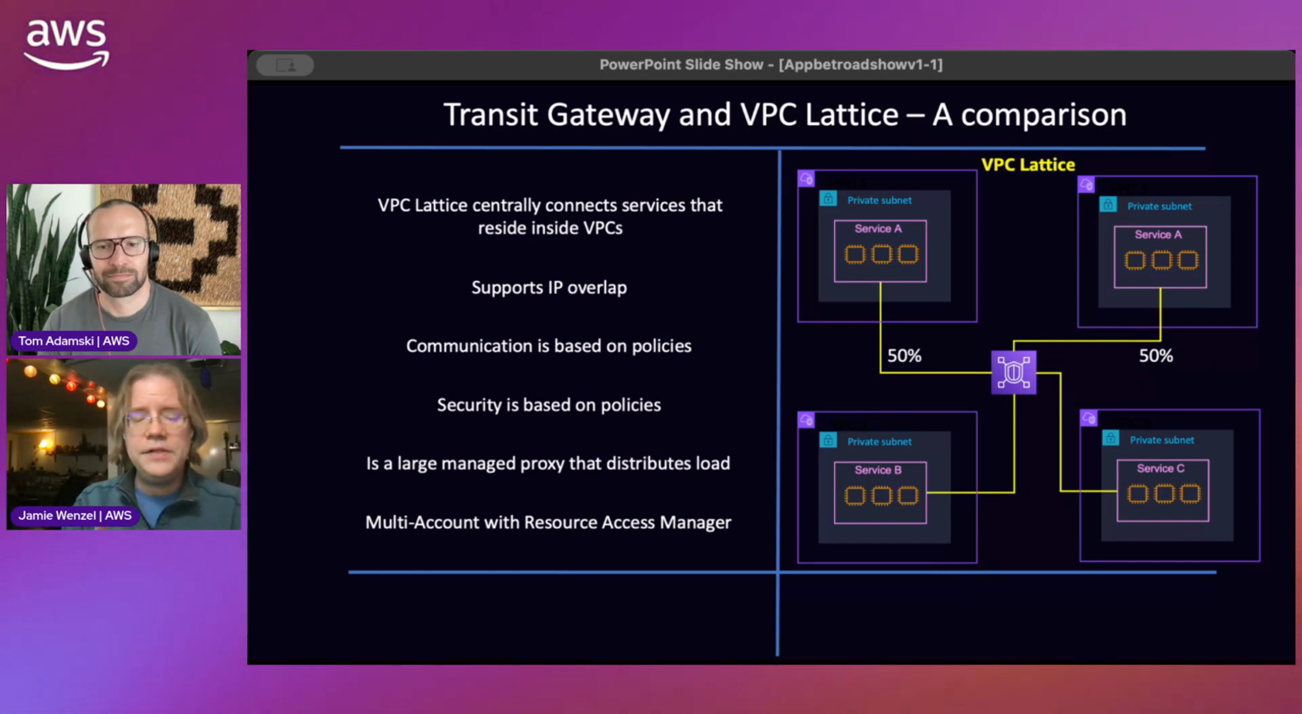One caveat, though, is if you're doing multiple account sharing, as Tom described last week, that you can do multiple accounts with VPC Lattice. If you're going to be doing load sharing, it has to be done within the same account. You can't load share between two different accounts. So I didn't ask that one before.